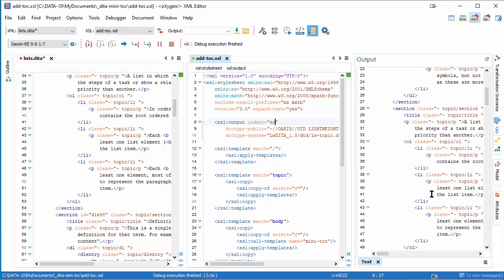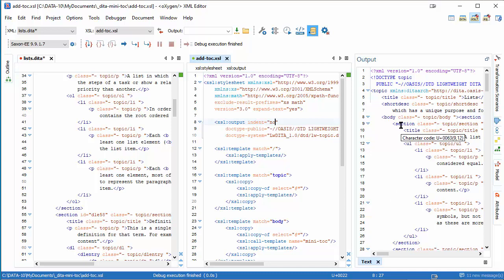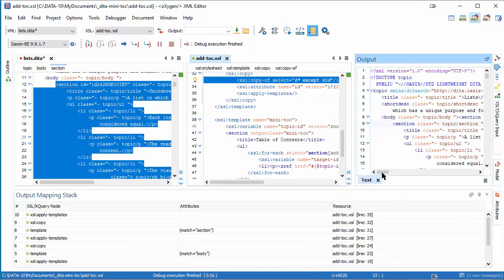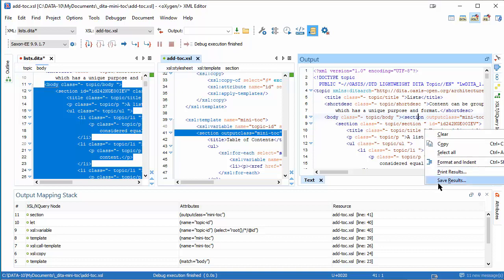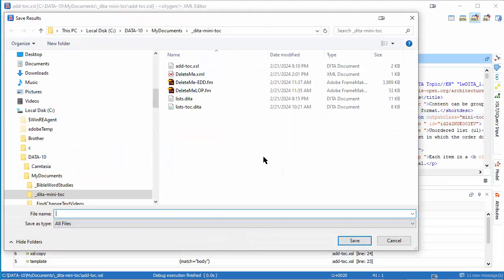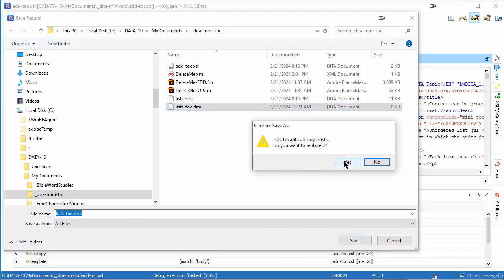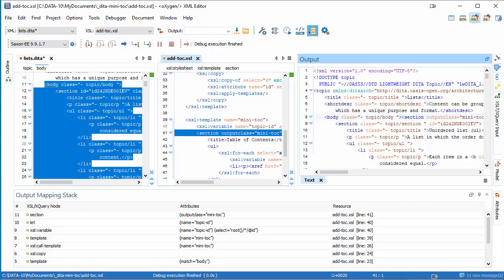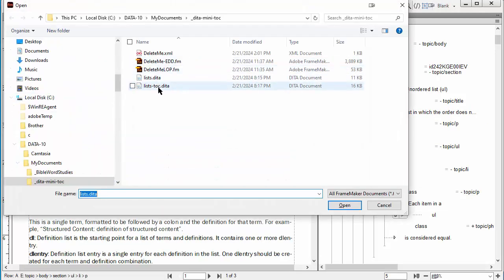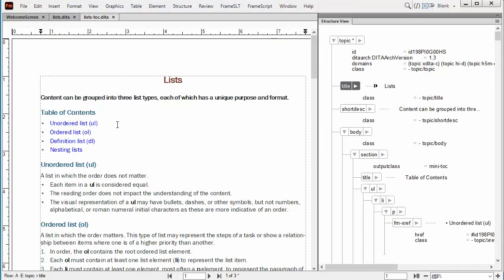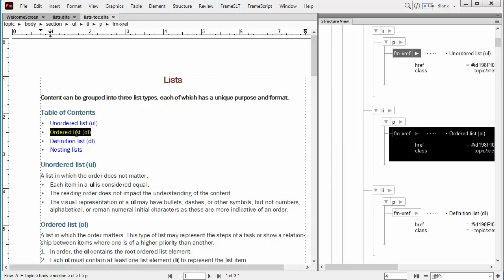If we scroll up to the top here, there's our section. Let's see if that's the right thing. Let's make this bigger. You can see it's added a new section called Mini-TOC. Just to show you this, we'll open it. So let me save this, and we'll open it with FrameMaker so you can see it. Let's call this list TOC.DITA. We'll replace the existing one. Then we'll go back to FrameMaker and open that and show you what it looks like. And you can see there's the result we're looking for.